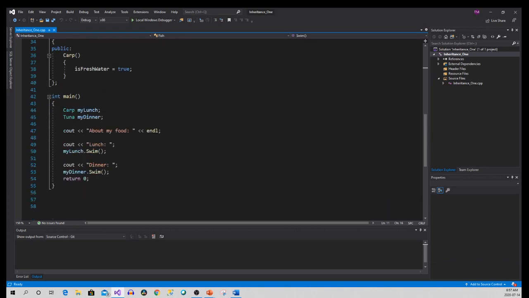If I come down to my main function, I've instantiated my lunch and my dinner, both out of tuna and carp. If I run this code, what you're going to see is that my lunch, which is the carp, can call the function from the base class. My dinner, which is the tuna, can also call this function out of the base class.